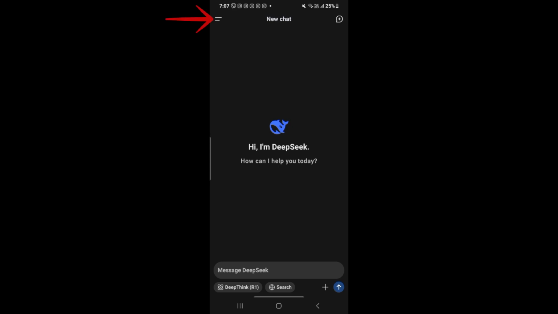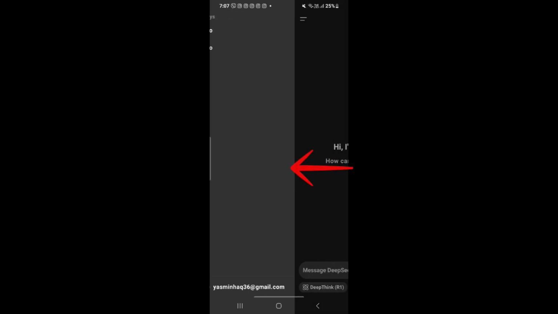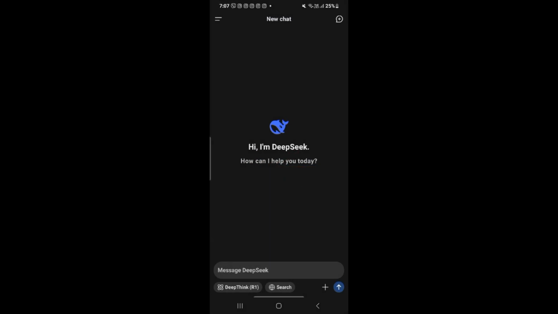Now in the home page, you will see two horizontal lines at the top left corner of your screen. Click on it and the sidebar will instantly show up on your screen. Now to remove the sidebar, you just have to swipe it right back to the left corner and the sidebar will slide back in. It's super easy and that's it.